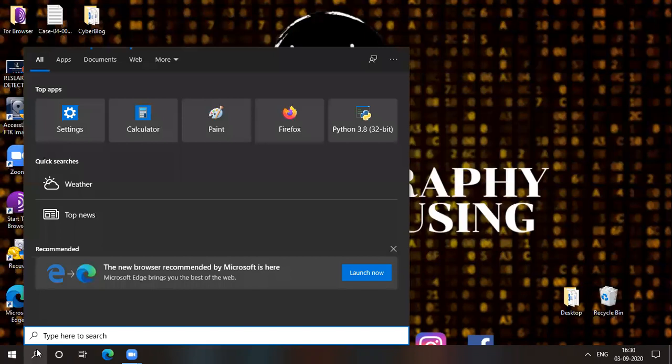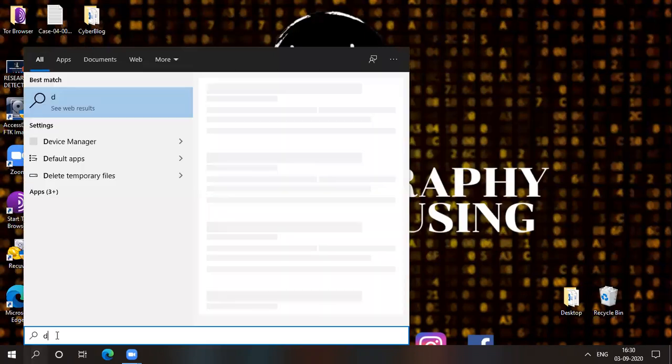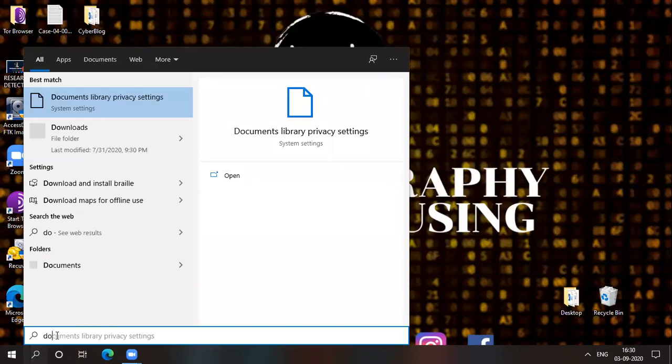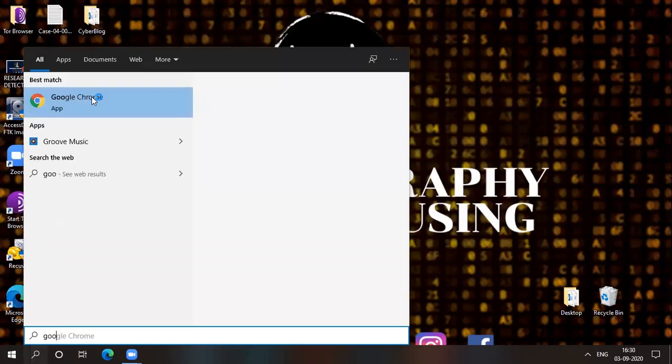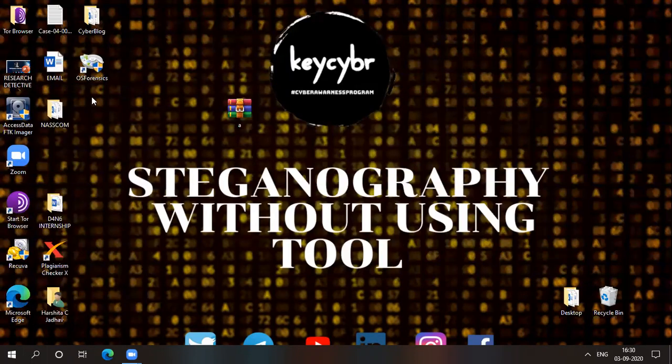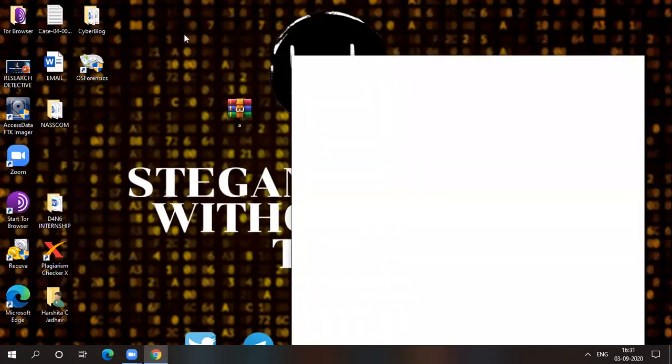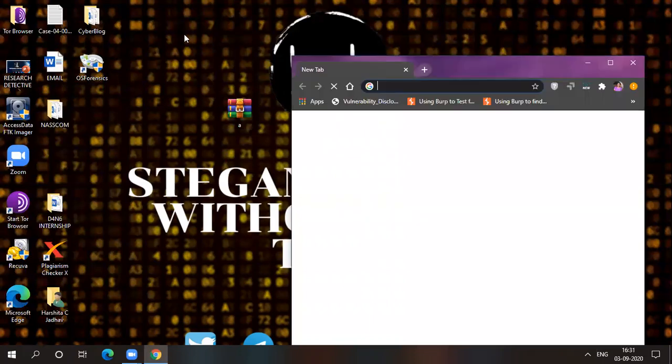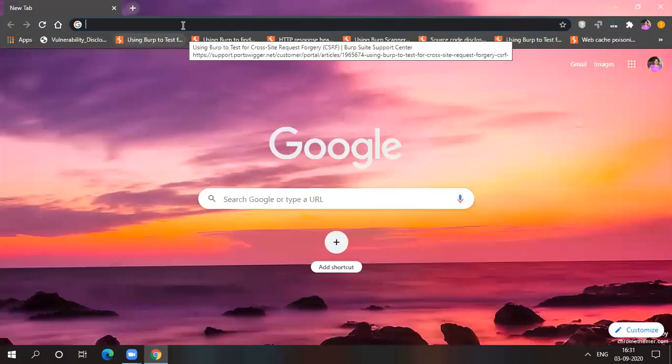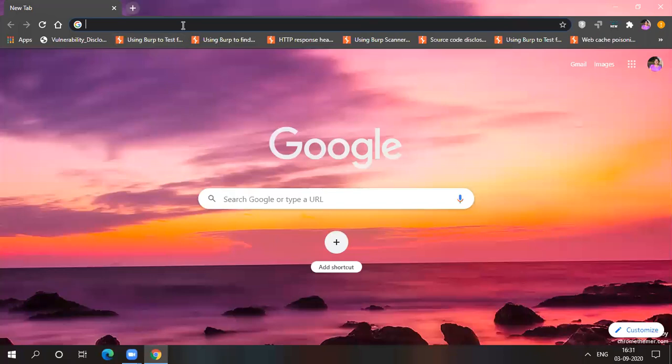So after that we need to download any kind of image. It will be in jpg format. So we can directly download it from Google. Otherwise you can use any of your personal images also. Okay, so let's get started.